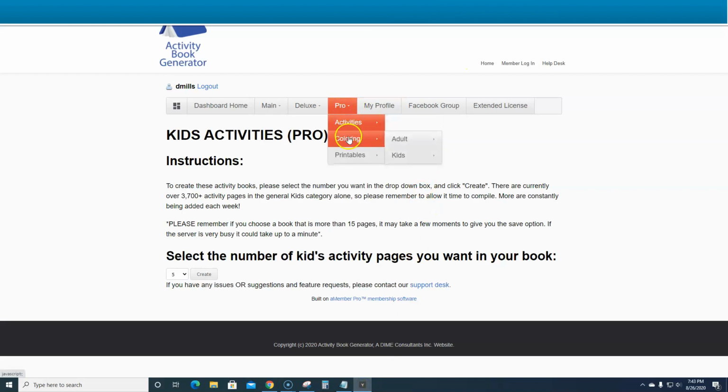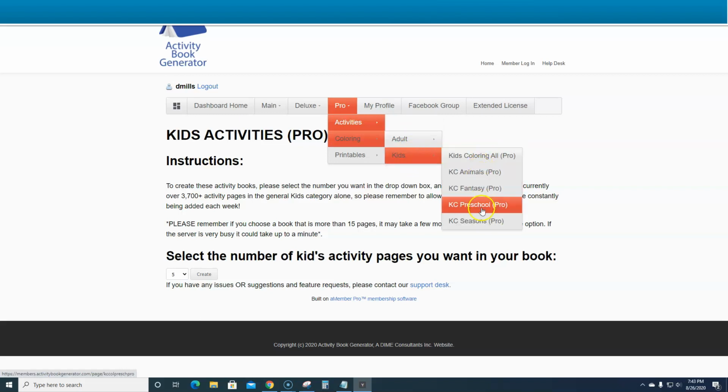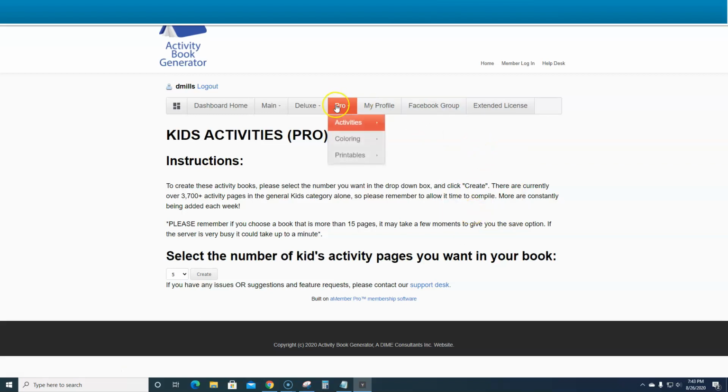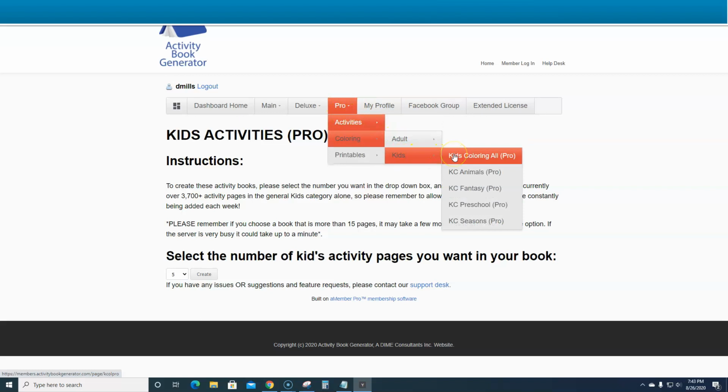It's very impressive. So last but not least, just wanted to check out. So here, if you come to pro coloring and then kids, look, you can have specific preschool books, fantasy, animals, kids coloring all, or seasons. Look at how many niches. And this is where the pro version is going to really come out ahead. It's a monthly cost.